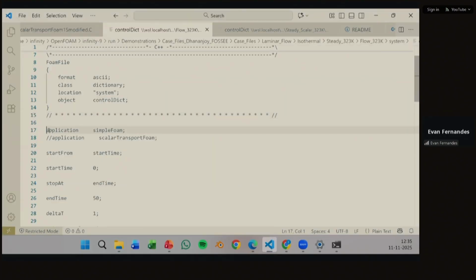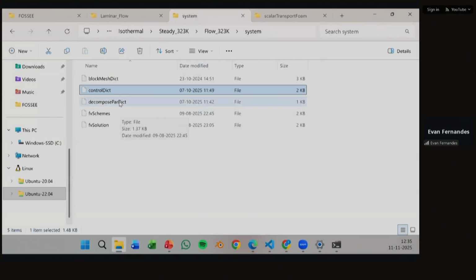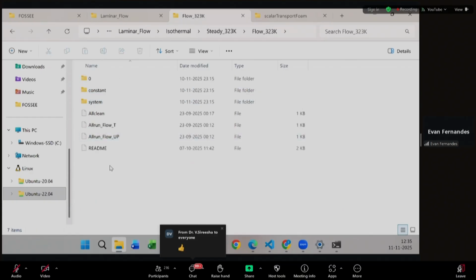So from here, you have to change simple form. You can just comment it out and then you can enable scalar transport flow. Okay, you can do this, or for those of you who are already comfortable with OpenFOAM, you can try modifying this case as well. So again, there is a lot of scope in modifying these cases. You can create your own custom solver which will solve for velocity and temperature together. So you can make your own solver within this as well. You can take it up as an added thing. If you want to try, you can try.